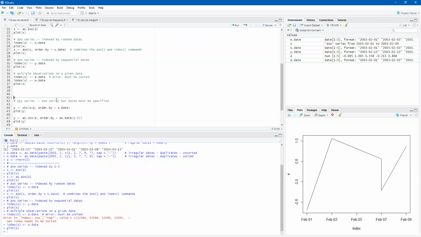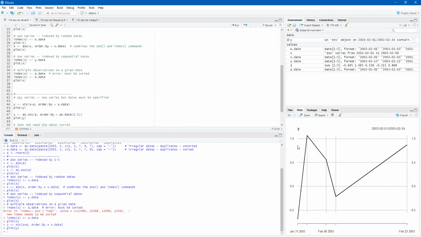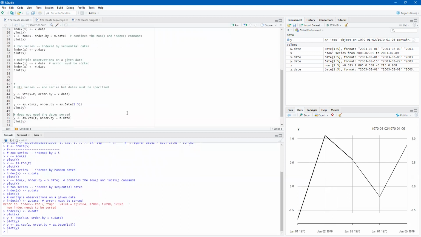XTS is similar to a zoo. In fact, it extends the zoo functions a little bit further. Creating it is the same as what we had before, where we can define the dates. In this one, the dates must be specified. So just like we had up here in line 27, this one we have to have the dates specified. But if we don't have any particular dates and we just need some, we can give it as date on the index, and it will start it at January 1970 and continue on from there each day.